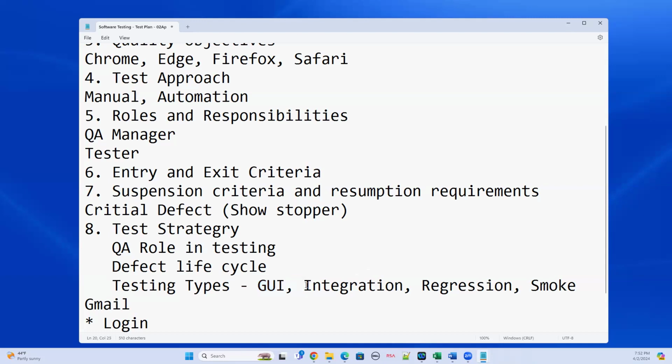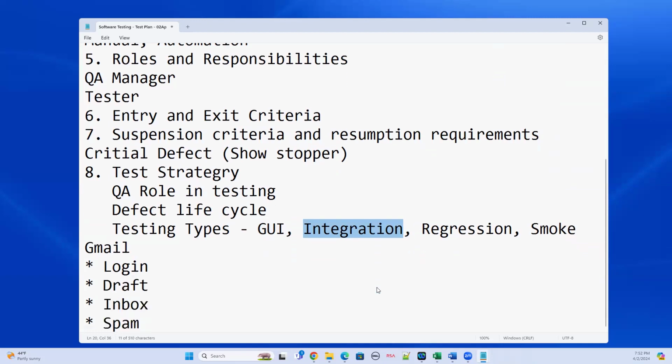Similarly, integration. When we say integration, it means that from one module to the other module, the application has to work properly. Integration has to be properly done. Similarly, regression. Regression means whenever there is some small change, the existing functionality is not disturbed because of that change. That particular feature you need to verify in case of regression testing.